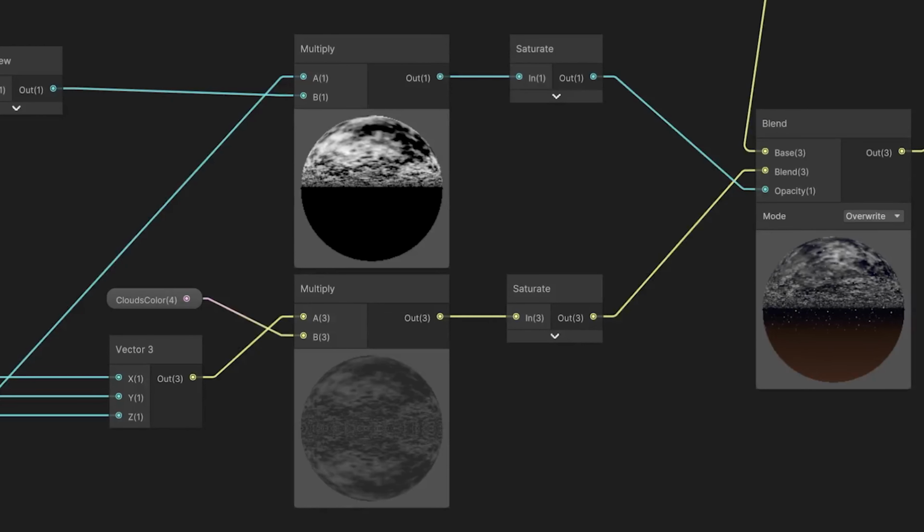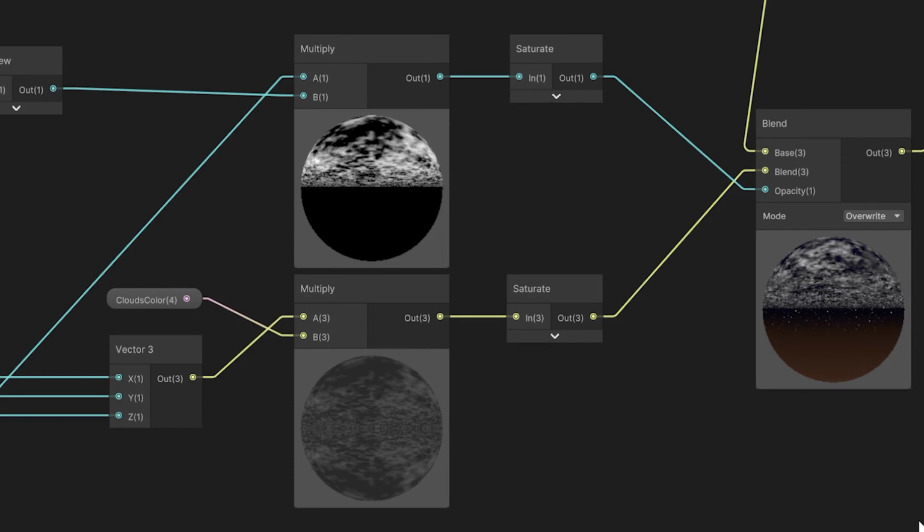After having clouds, we need to color them, and one of the best ways to color them is using the over node and basically tinting the color, not the alpha part. And with that, we already have a way to color our clouds in the color we desire.